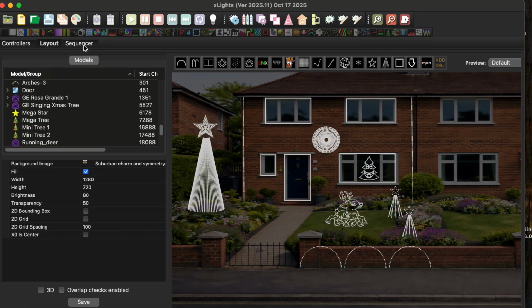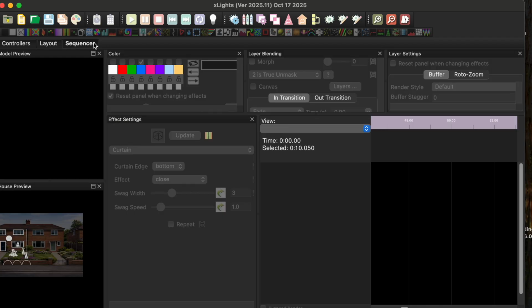So sequencer. Let's move across to sequencer. Wow, there's a lot of things there, isn't there? Now this is where we make our sequences and make everything do what we want to do. We make all the lights flash, what colour we want them, how quick we want them to flash, everything. And as you can see, there's a lot of boxes.